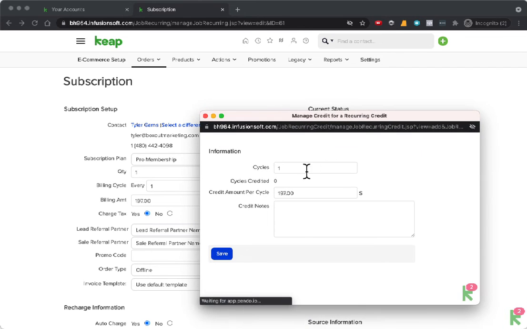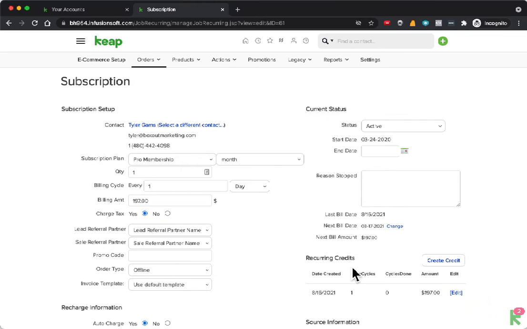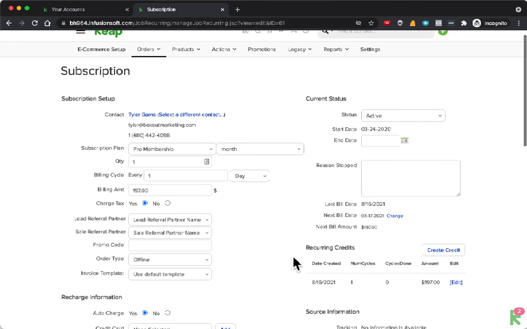A little window will pop up and you can decide how many cycles you'd like to give credit for. So in this case it's a monthly membership. If I put 1 cycle in there and then hit save, it will give 1 credit, which is 1 month's worth. You can see here that the billing amount is $197.